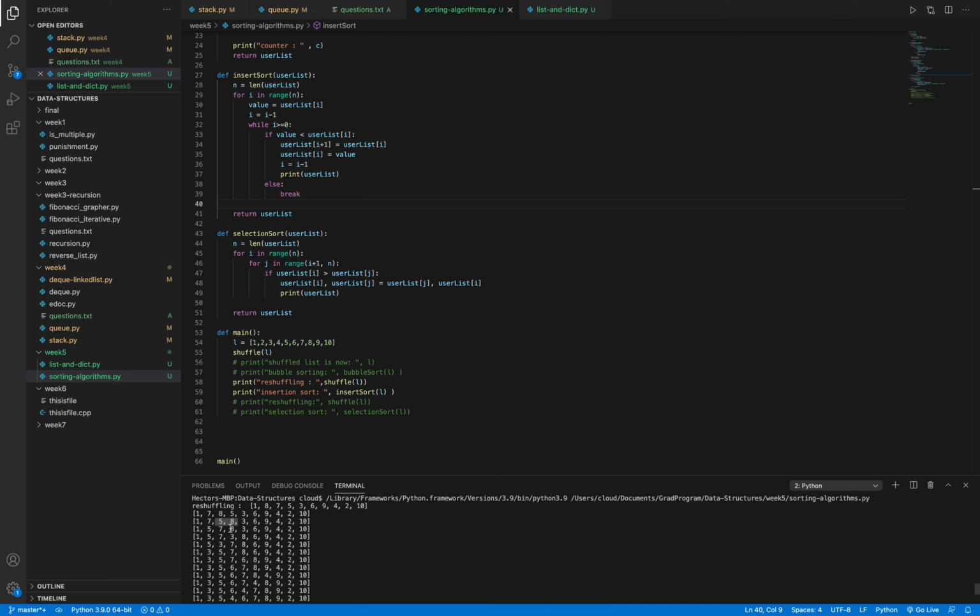Again, we are going to continue through this list until every member is in the correct position. Here at the very last line, we have 1, 2, 3, 4, 5, 6, 7, 8, 9, 10. So our line was good here for the insertion sort.